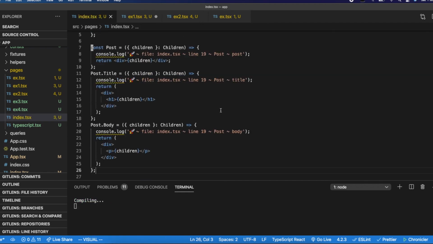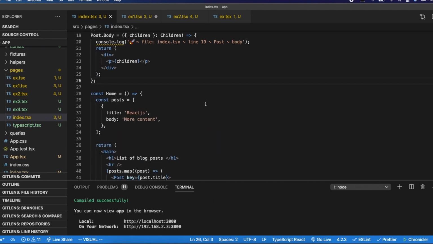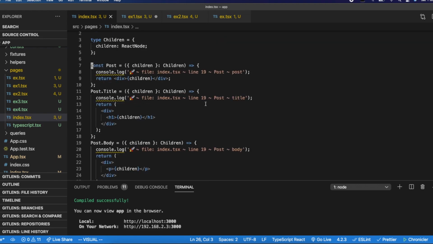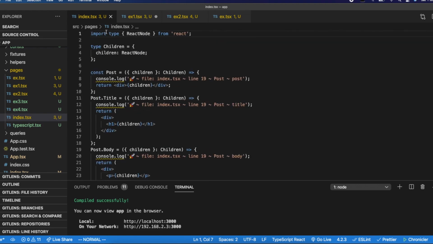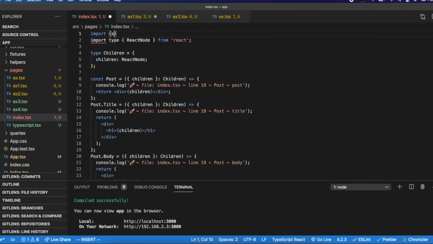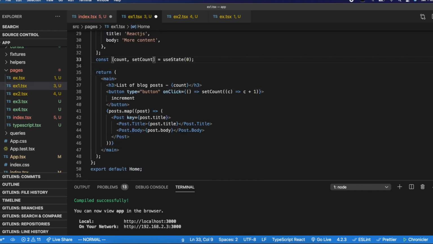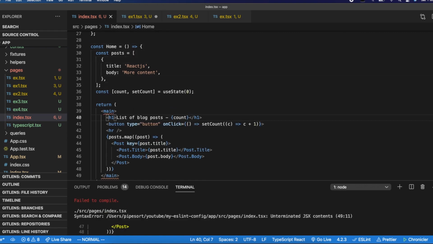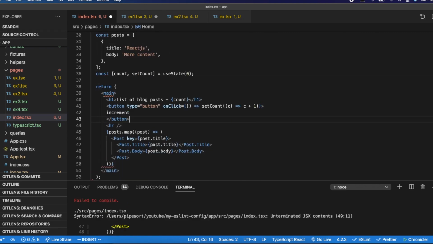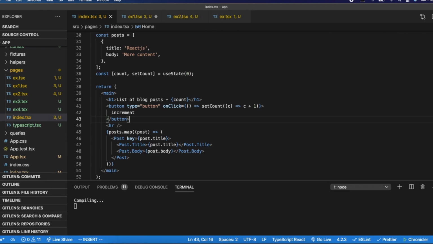Let me console log each of the components. I want to show you the potential downside of it. Imagine we have a state in this home component. Okay, let me use state. I just want to demonstrate state. If there is a state outside the post component, it's going to unnecessarily re-render the post even if it's not changed. I just want to demo it. So we may not be able to prevent the re-render.